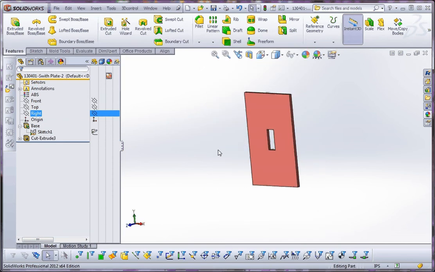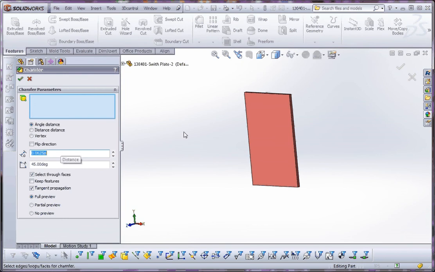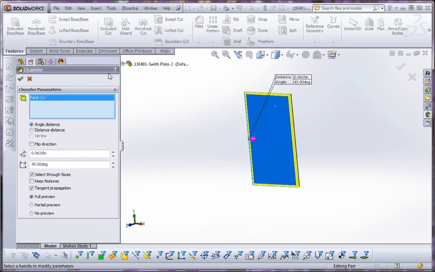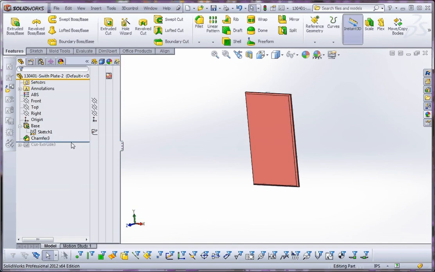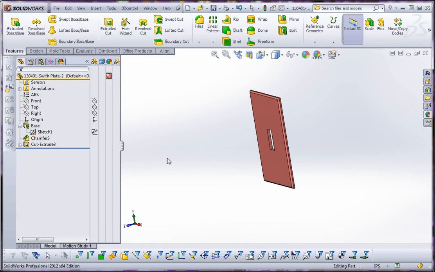So we can at any time put in our chamfer. Let's do this. Let's take a rollback bar and roll that back. Let's put in our chamfer. We should remember the settings we had before, 0.0625. Items to chamfer. We can chamfer that whole face. Green check mark. And then we can take a rollback bar and pull that forward.